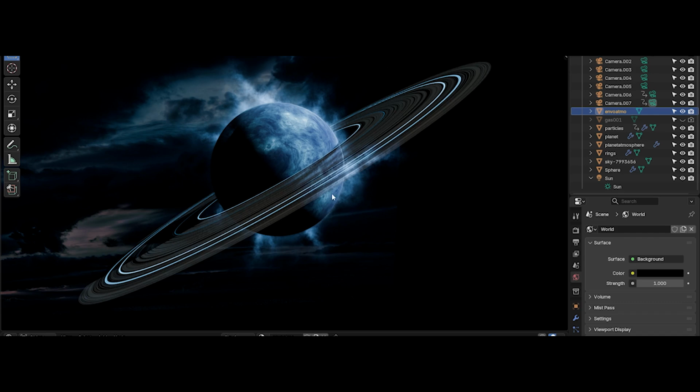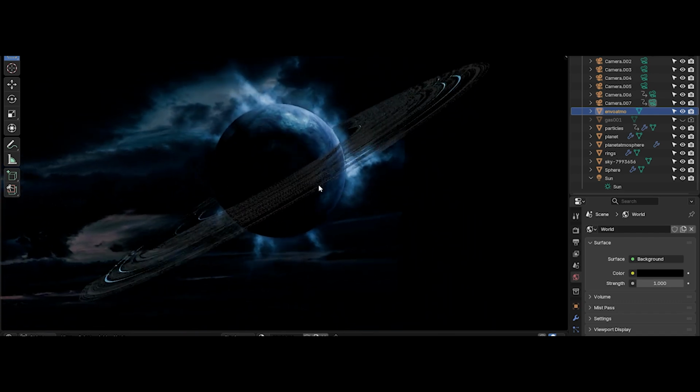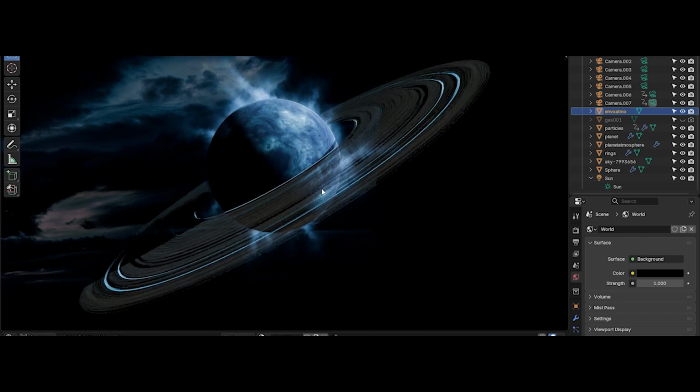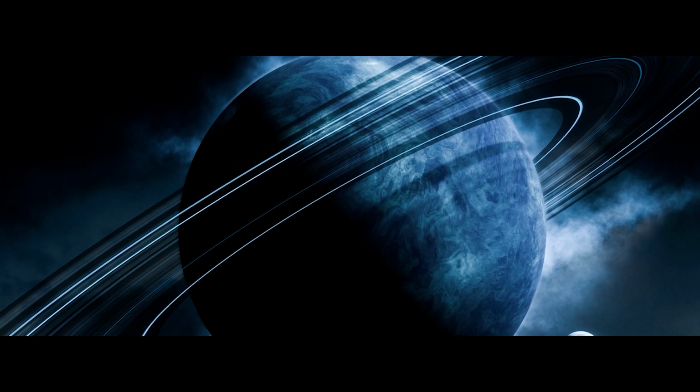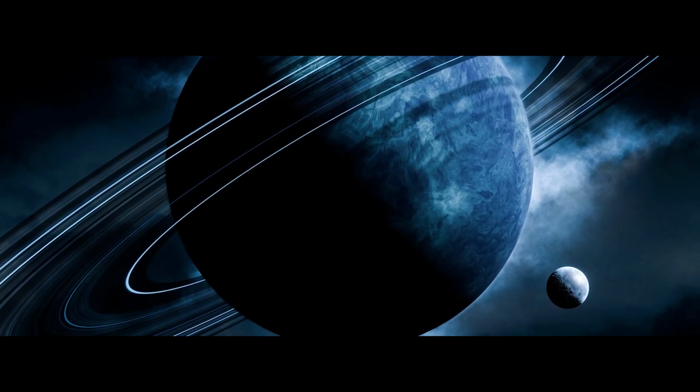And how about a gas giant? After the lava planet, we will create a procedural gas giant. We'll procedurally build and animate the planet's surface, and also create procedural terrain.